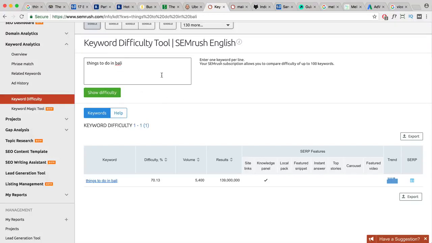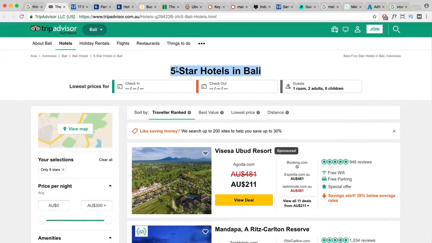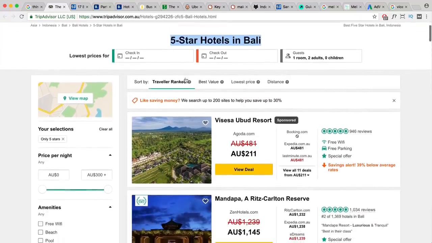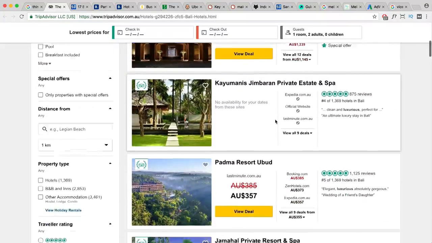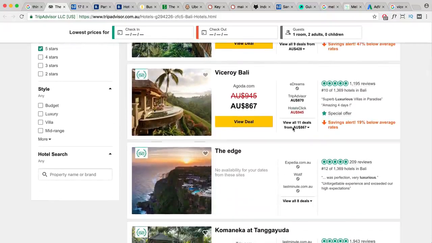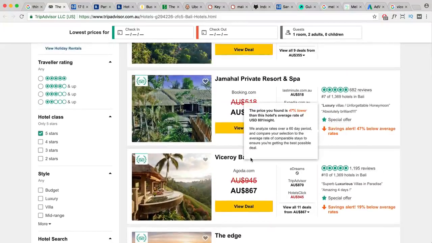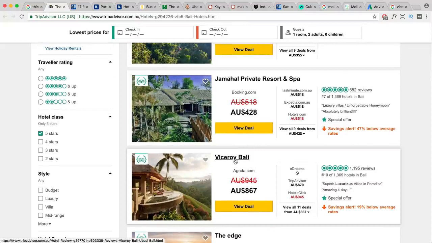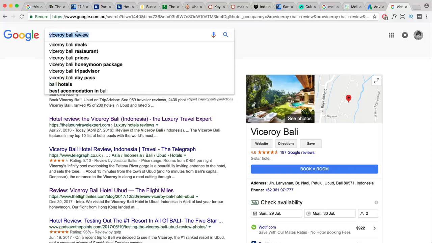So an example of a review would be, let's say you go to TripAdvisor. If you were a travel blogger and you travel to Bali a lot, then you click on the traveler ranked section here, and this will give you a ranking of the top hotels in Bali, right? So these are the top hotels in Bali, and a lot of people are probably searching around, reading the reviews and stuff like that. And what they'll do is, they probably copy this Viceroy Bali, and search that up on Google. So they might do a review.